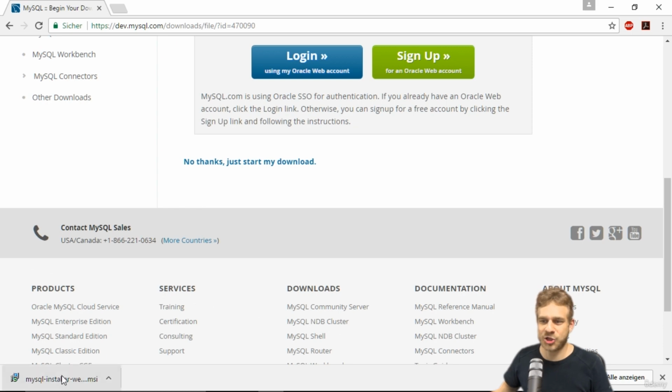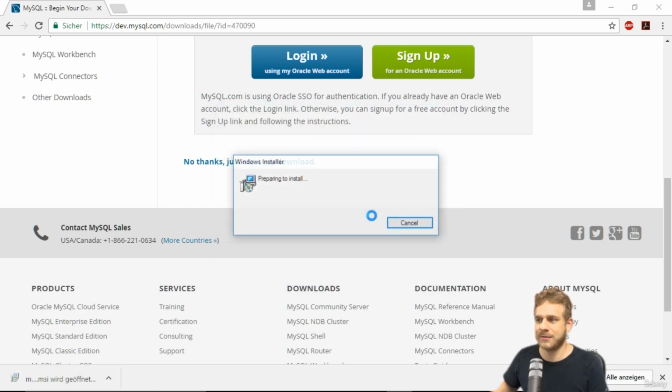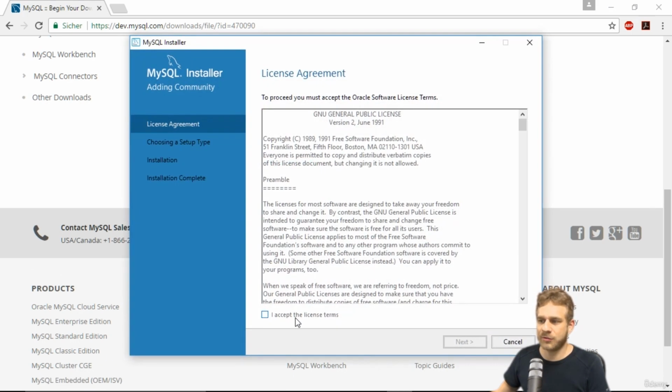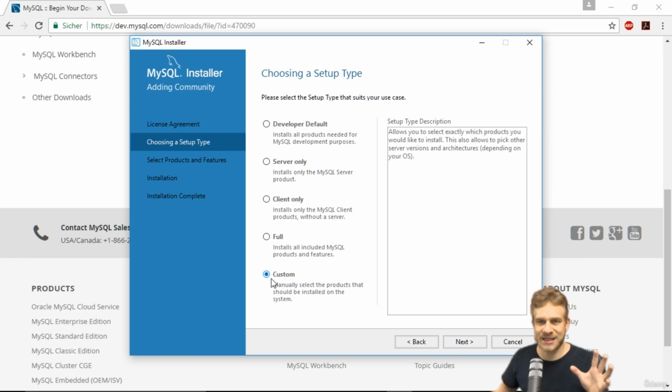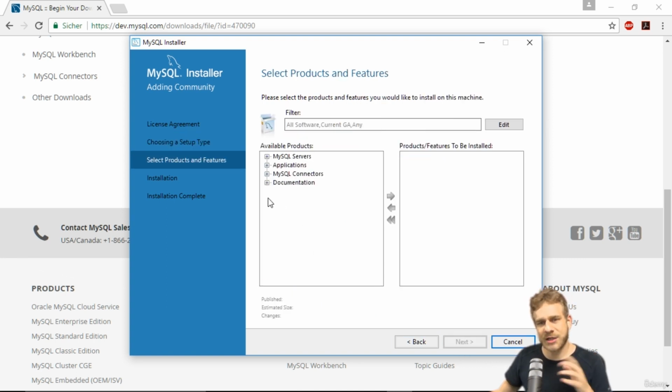So the download finished. Let's now run the installer, hit run. And now in the installer, we of course have to accept the license terms. And here I recommend choosing custom so that you can customize what will get installed. You can click next. And now what do we need?